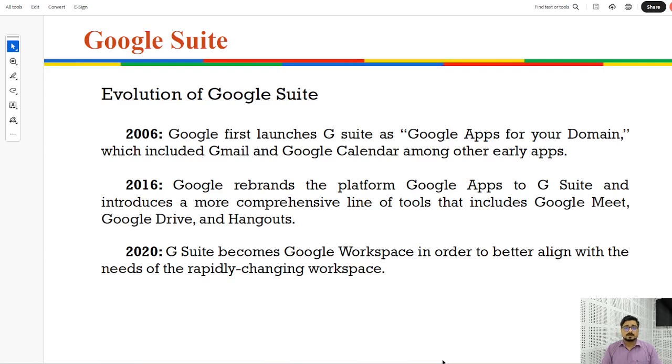In 2006, Google first launched Google Suite as Google Apps for your domain, which included Gmail and Google Calendar among other early apps. In 2016, Google rebranded the platform from Google Apps to G Suite and introduced a more comprehensive line of tools that includes Google Meet, Google Drive, and Hangouts. In 2020, Google Suite became Google Workspace in order to better align with the needs of a rapidly changing workspace. So now Google Suite is called Google Workspace.